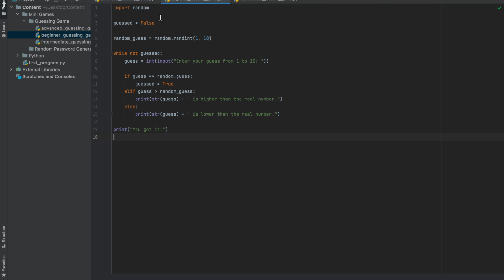I also have a condition, which is guessed, and guessed equals false, because I have not yet guessed the number. Then you can see I have this line that says random guess equals random.randint 1 to 10, and that is how I generate a random integer. So now I say while not guessed, this is equivalent to while guessed equals false. These are the equivalent lines.